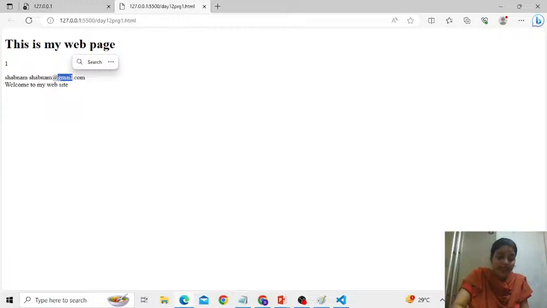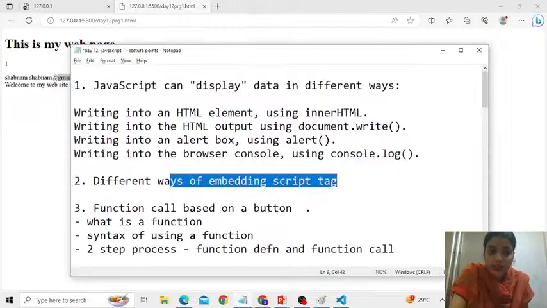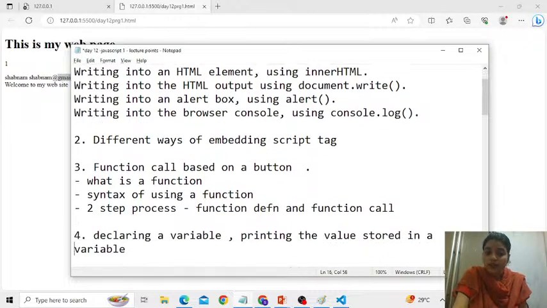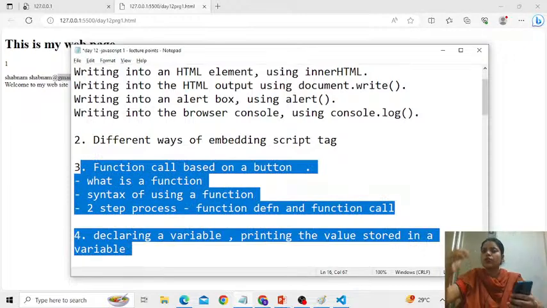Fine. I intended to do this part also with you today: create a function, call it using a button, the syntax of using a function call, as well as declaring a variable and printing the value stored in it. No problem, but that would be too much. So let's continue from these subtopics tomorrow. I hope you got my point. Is it okay, friends? Hardcore practice is required from your end.